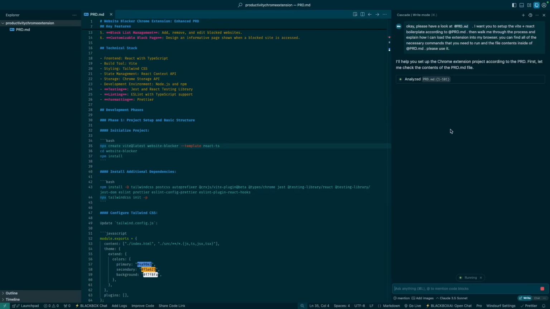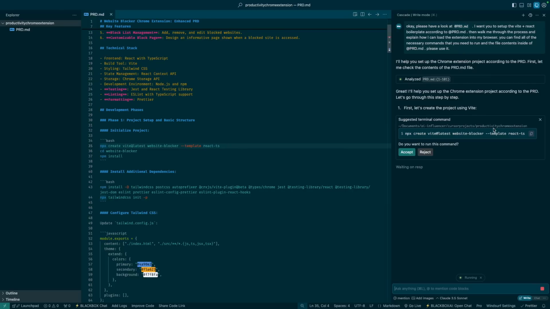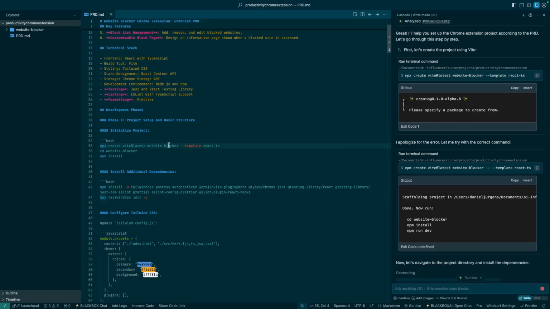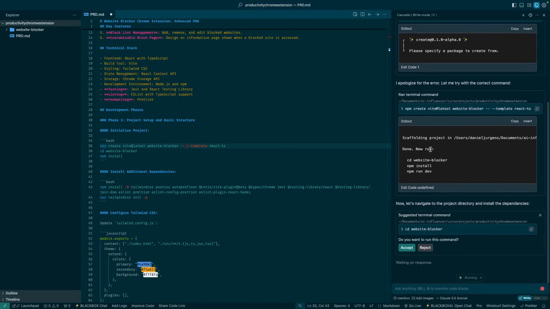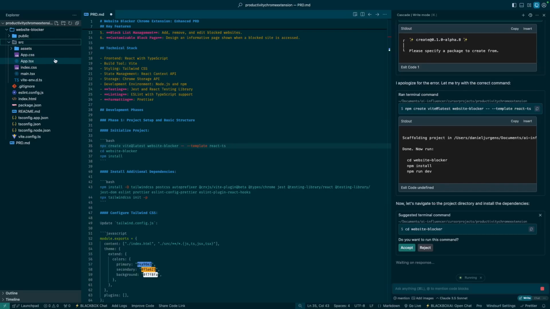Now this should let Windsurf start analyzing the PRD, and then it should grab the first command, which is npx create vite@latest, as you can see here. And we want to click accept. So apparently there was an issue. And now it says scaffolding project. As you can see here, we now have the website-blocker directory with our public and all of our source files.